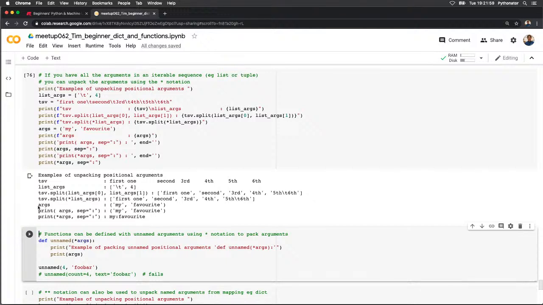So here we've got another one. We've got args equals a tuple with my and favorite in it. So this is a tuple or a list. A tuple is just an immutable version of a list. So if I print args without unpacking and the separator, I get exactly the tuple that I put in. But if I say I want to unpack it first and then print it out and use the colon separator, you can see it's unpacked it into 2 arguments and put a colon in between them.